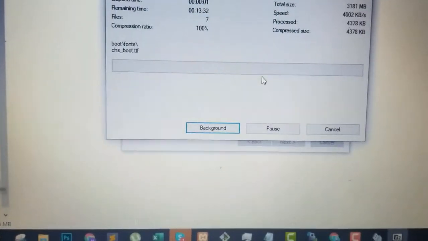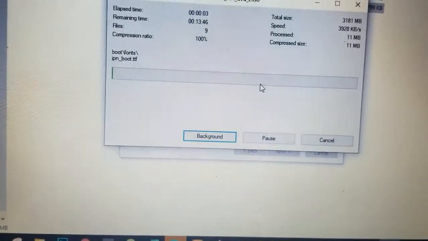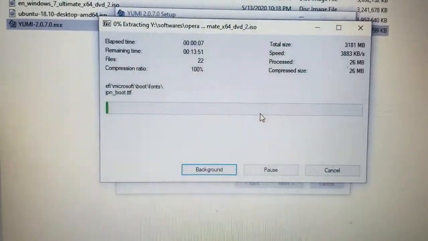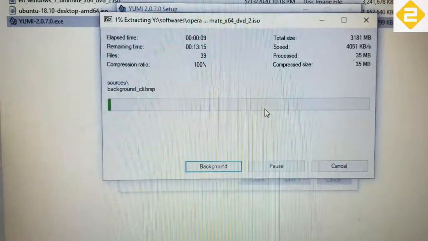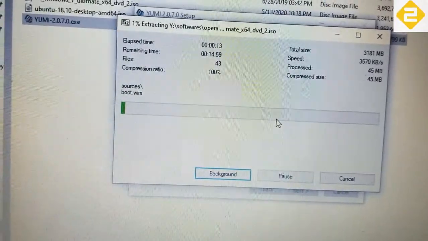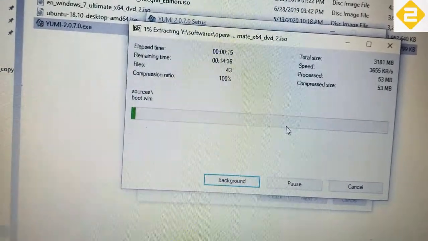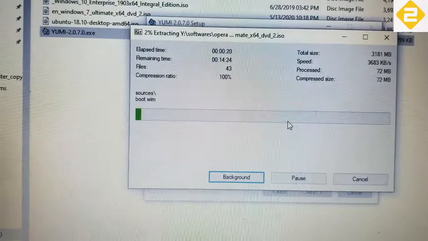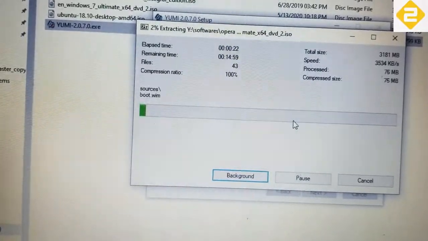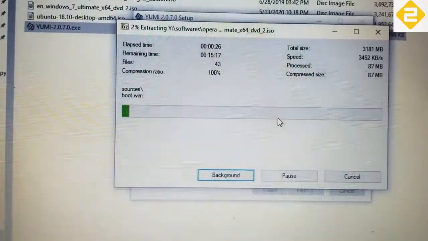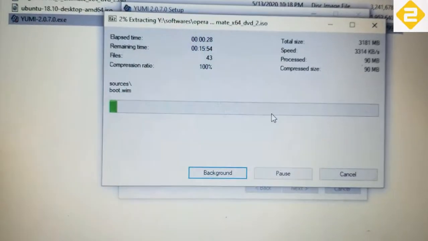So after the process completes, we will boot from USB, and the Windows installation from USB will start. I have another video on how to install Windows, so you can view that. I will pause the video while the process completes. I will show you the multi-boot files.